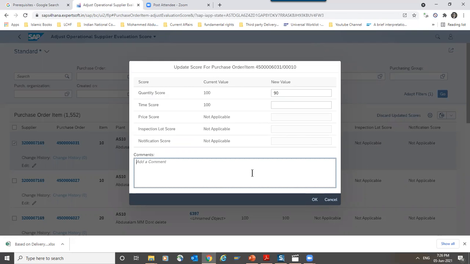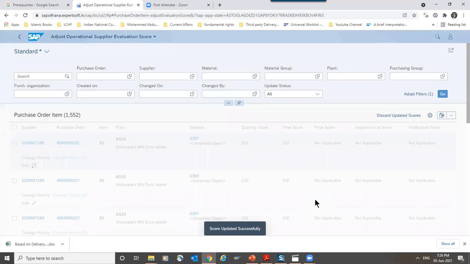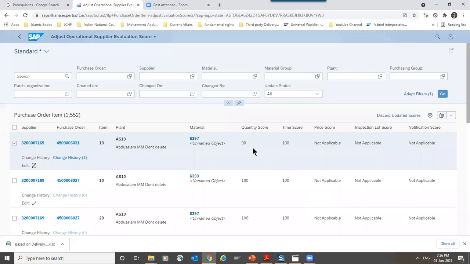If you want to put any comment, you can put something like, original evaluation is wrong. You can put some comment like that. So you see it is changed. Specifically with this purchase order, you can change the evaluation scores, quantity. Now I changed the quantity, right? So this is the application to adjust operational evaluation score.